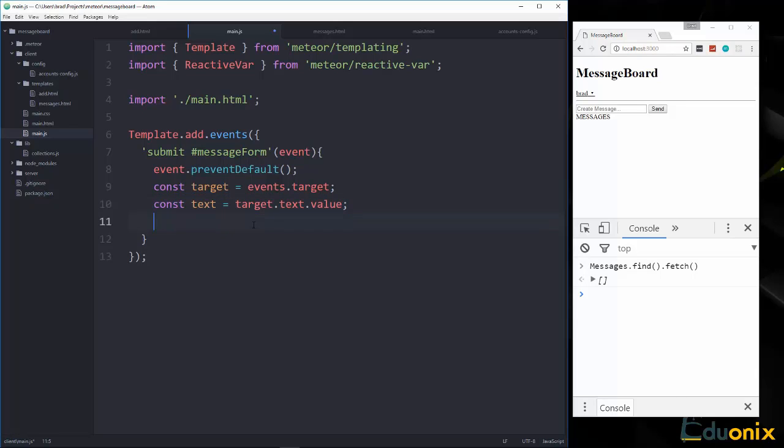Now once we do that, we want to do our insert. So we're going to take the messages collection and we're going to insert into it, and we want to insert the text that's coming from the form. We also want to create createdAt, and that's going to be set to new Date. And then we're also going to do owner.